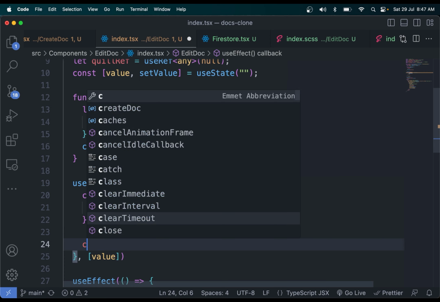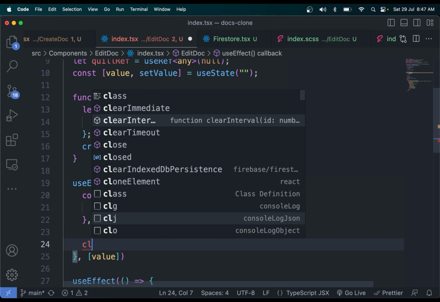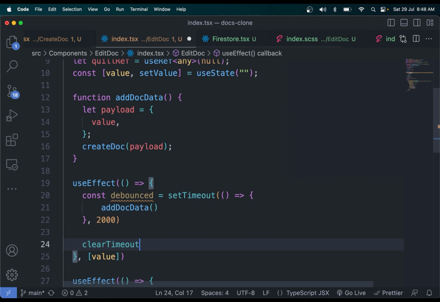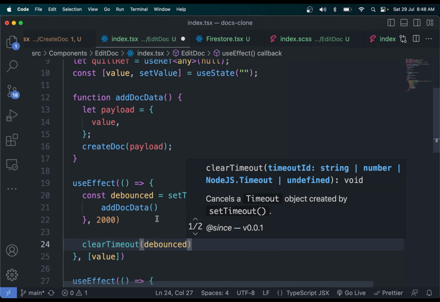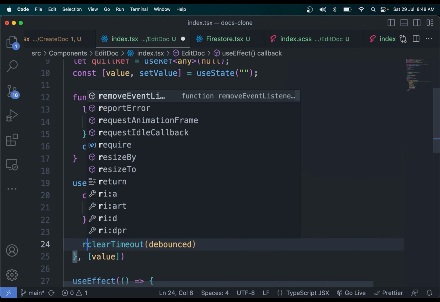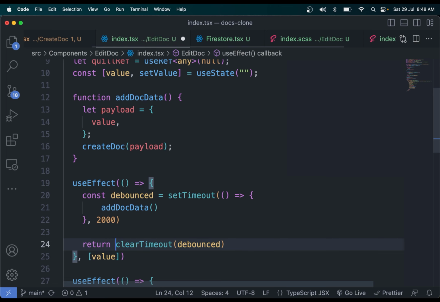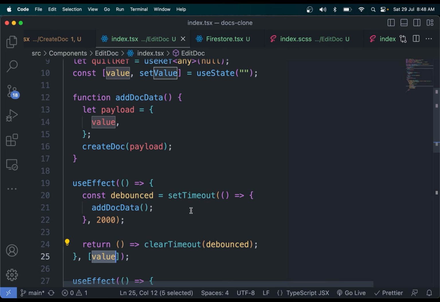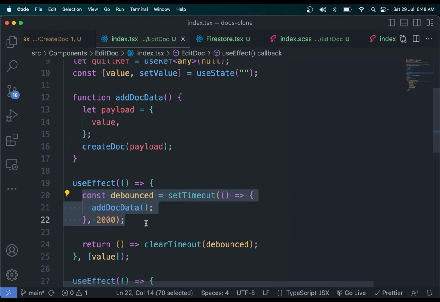Debounce. So we can say clear timeout this debounced, and we will simply return it. Yes. So that is how our debounce function works, I guess. So we can just give it a try.